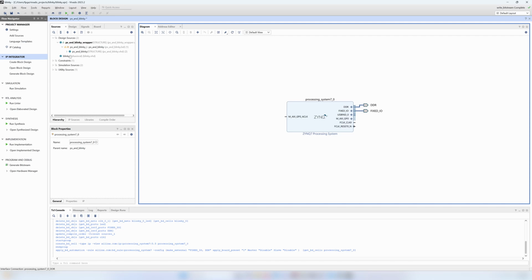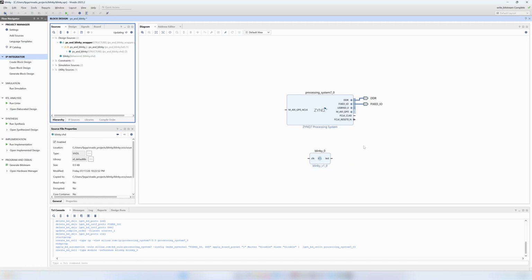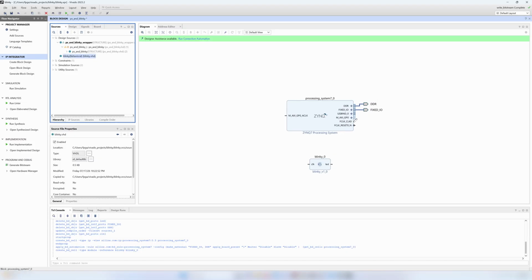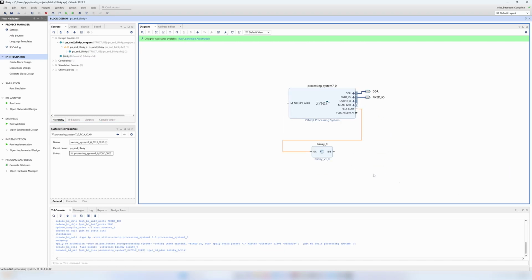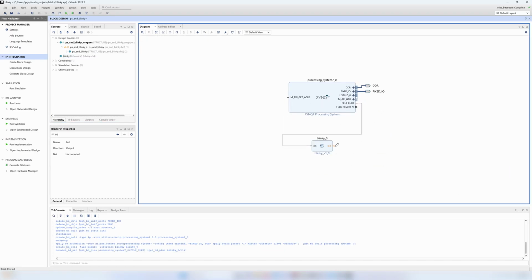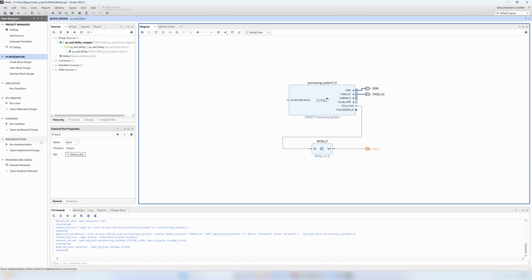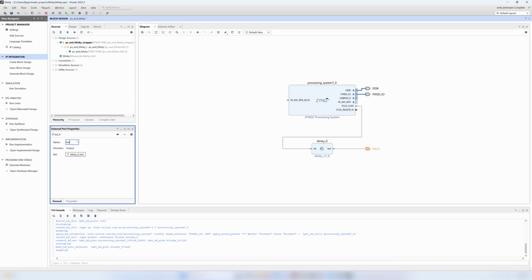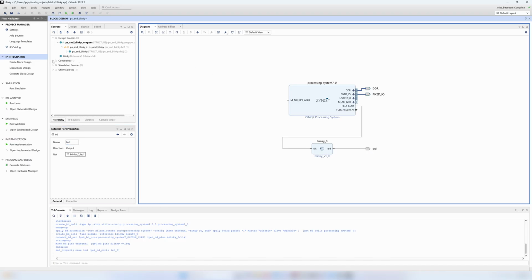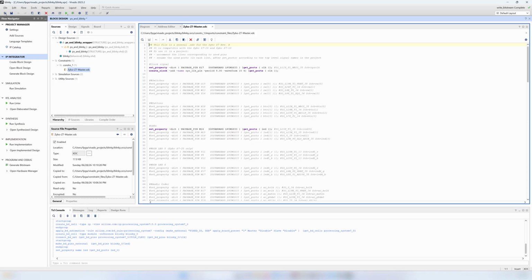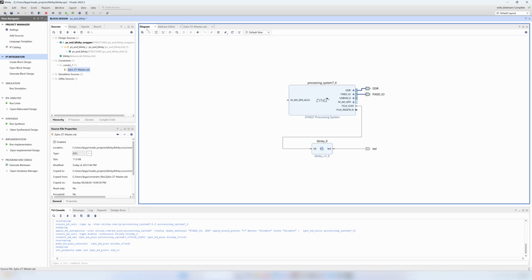You drag in your blinky, and you say, all right, great, I have an F clock coming from the processing system, or even you can run connection automation and do that, and bring that in and connect it up to the clock, make your LED external, do the same process of renaming that, opening up our constraints file, and now we don't need the clock, and we do still need the LED. So that's all set there.